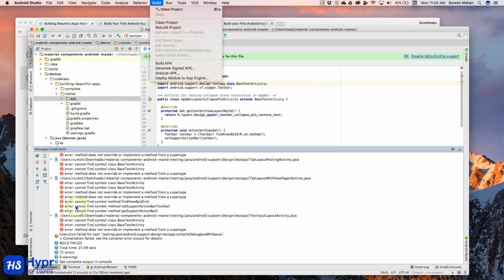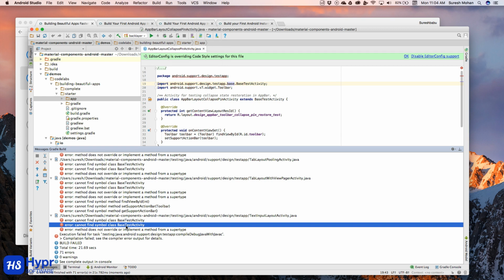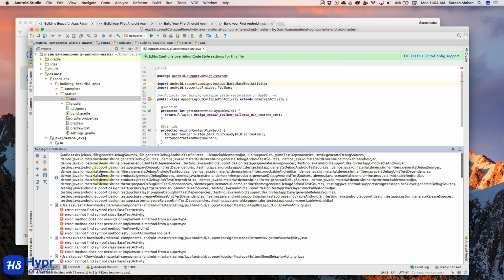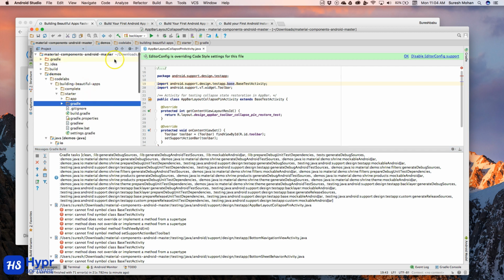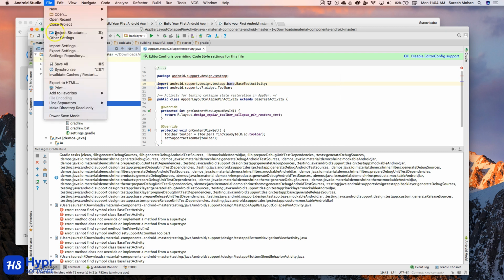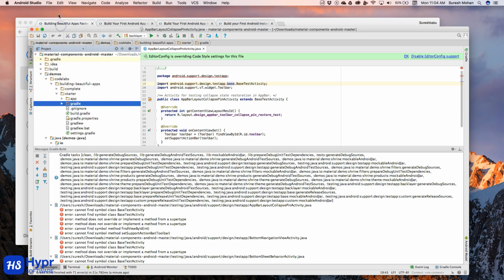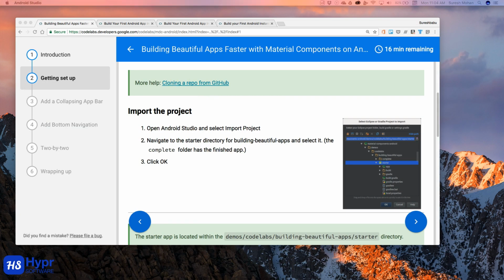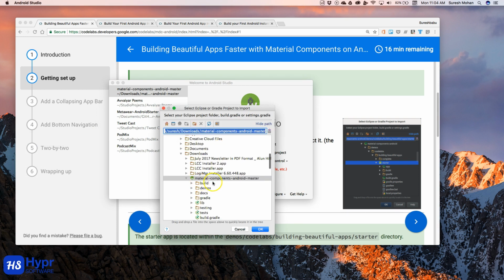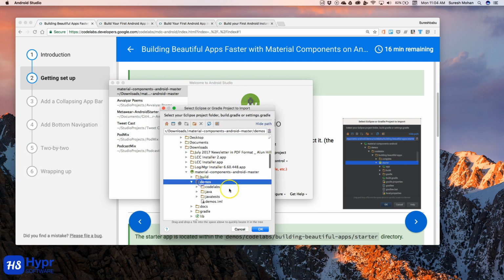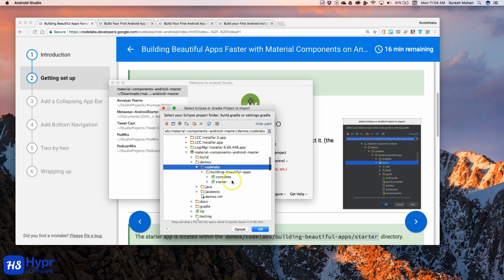So let's... okay. We could do one more thing. Instead of opening the master, let's close this project. Okay, and let's just open up one project from inside. We'll go here and then we'll say demos, we'll say Codelabs, we'll say starter.